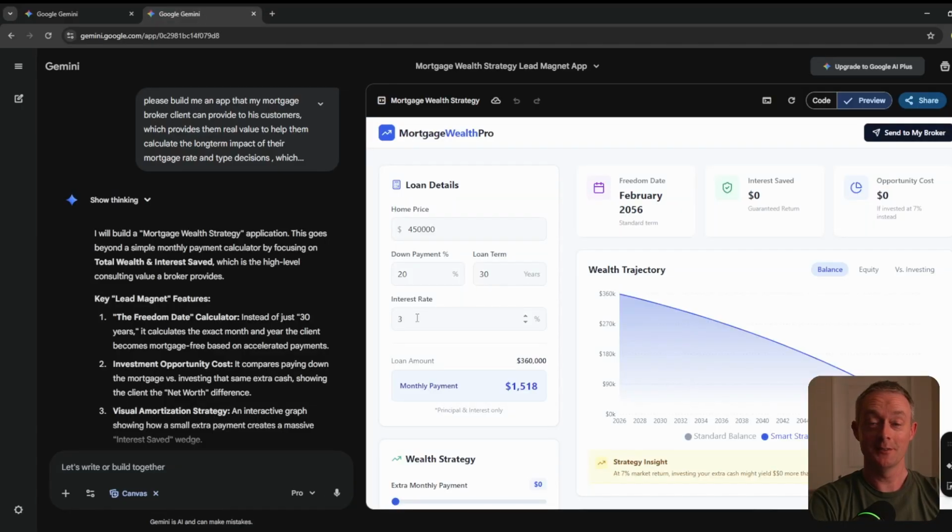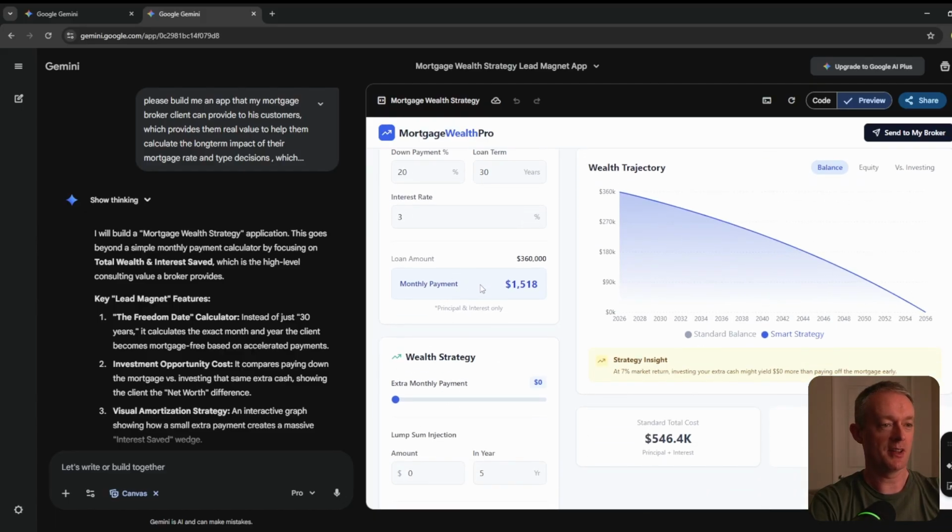It's ready too. We can test it out, make sure it's working as we intended, and once we're happy it's going to be really helpful to our prospects and visitors, we can move on to the next vital stage. So just seeing what we've got here, essentially we've got an application that allows us to put in the home price, down payment, loan term, interest rate. We can see what our monthly payment is.